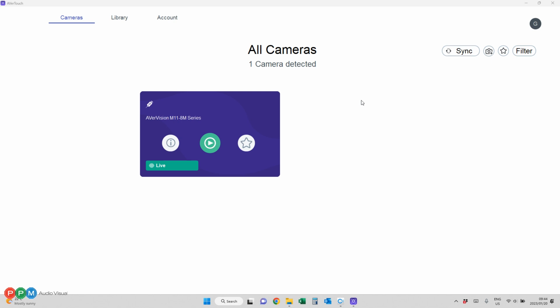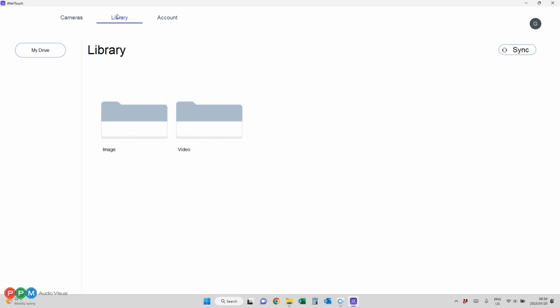On the home screen of the AVerTouch software, you will be able to see all the AVer visualizers that are currently connected to your laptop or PC via a USB cable. On the home screen, you will find access to your media library as well. Once you've entered into the media library page, you will find all your images and all your video recordings that you have done in the past.